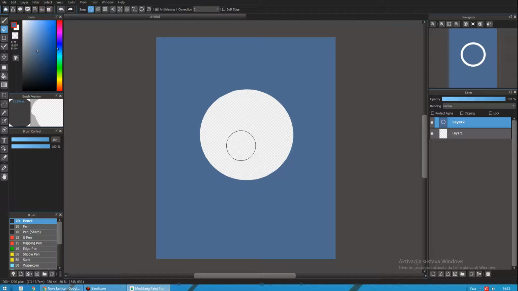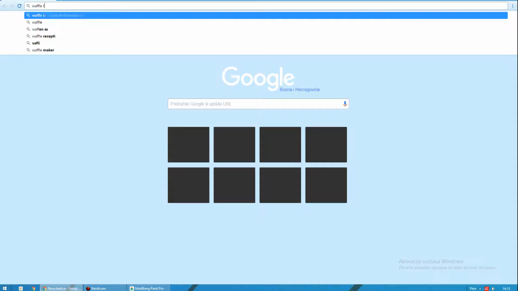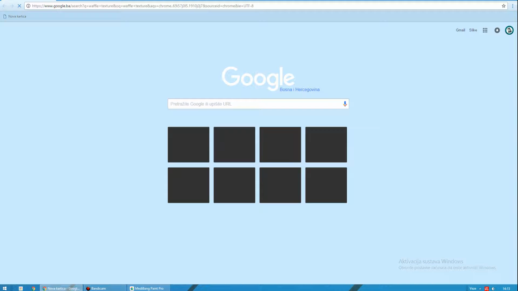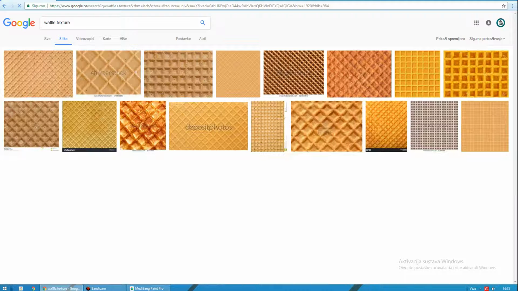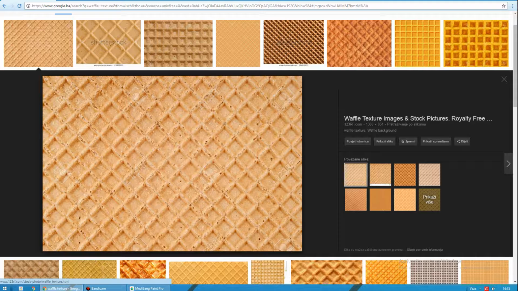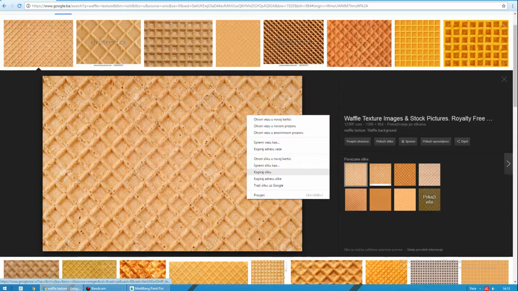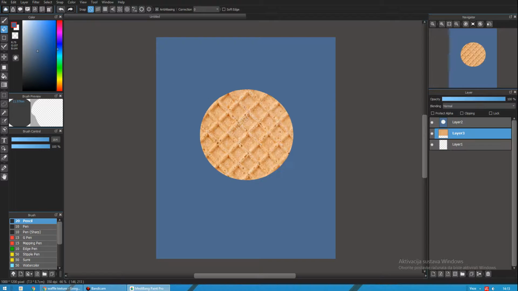So yeah, and after you have done that, you go on any search engine you want, and then you search up any texture that you want, like for example a decal or something. I'm just gonna go with the waffle texture, and you're gonna go search images for your texture. It can be any texture. I'm just using waffle here because I love waffles, even though I never tried a waffle myself. So we're gonna just copy this image that you found, and you're gonna paste it in layer 1. So as you can see, it looks really pretty.